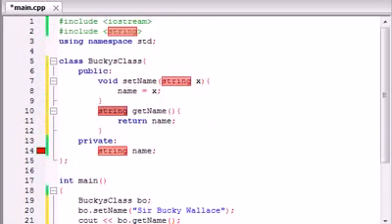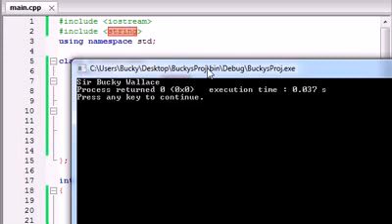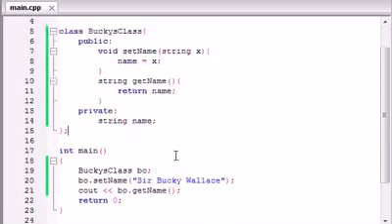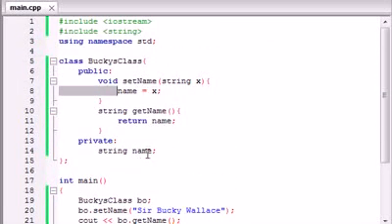Simple as that. So now when we go ahead and print it out, building around this, as long as I don't have any errors, and I don't, check it out. Sir Bucky Wallace. So let me talk you through this one more time. What we did is we wanted to access this private name variable. Well, we couldn't access it directly or else it will give us an error. So what we needed to do is build public functions. One to change the name and one to get the name.